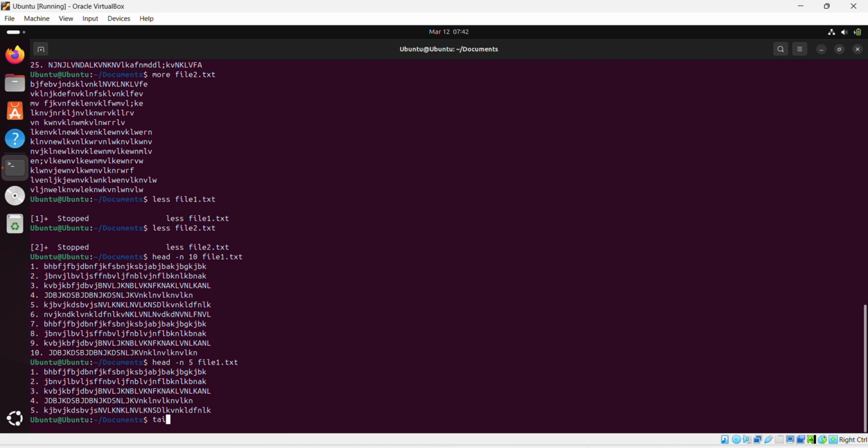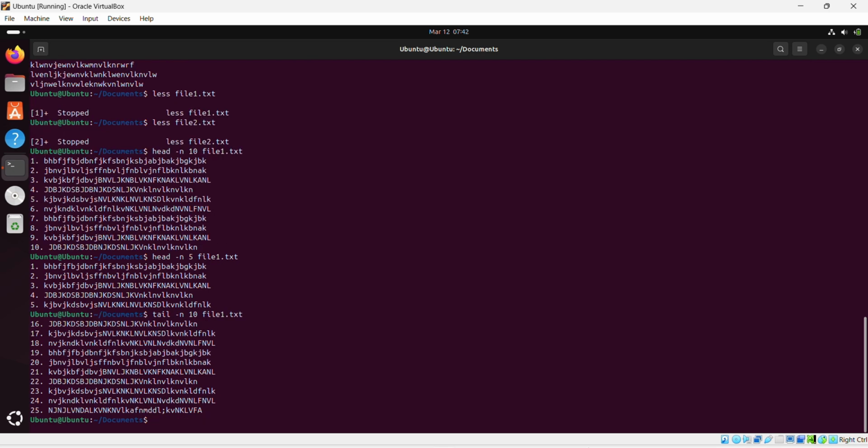If you wanted to view the last 10 lines of your file, you use the tail command instead. You type tail -n10 file1.txt. To view the last 3 lines, you type tail -n3 file1.txt.